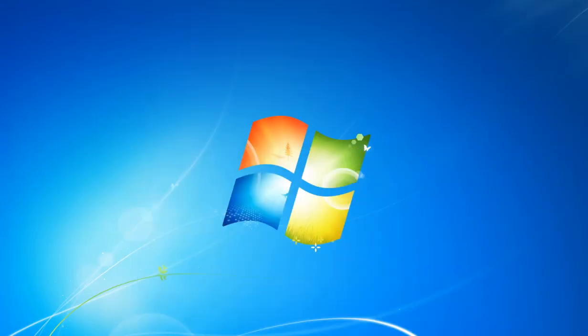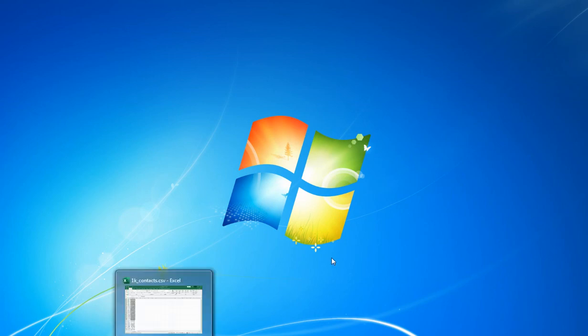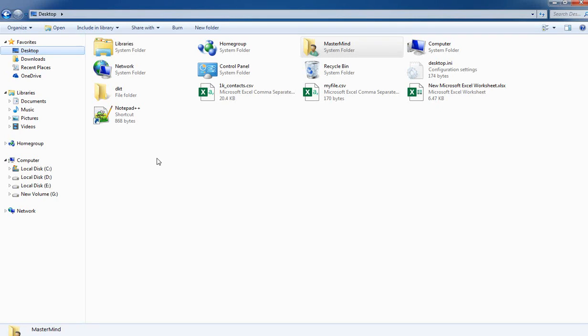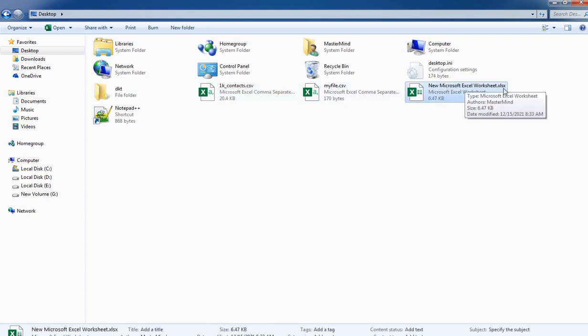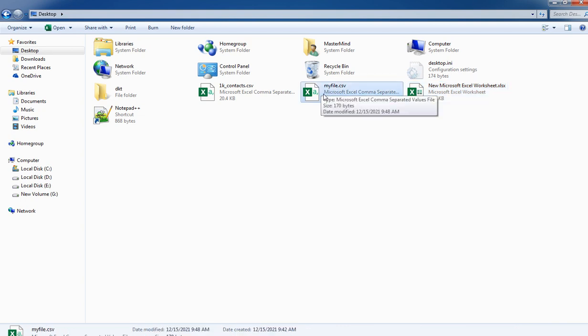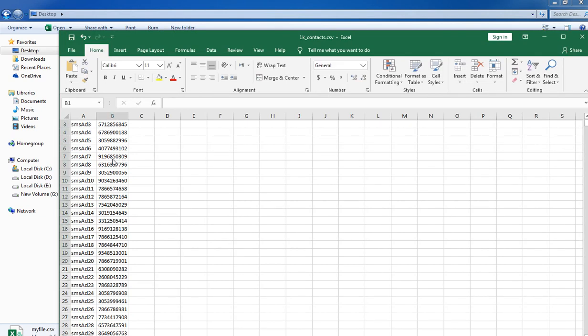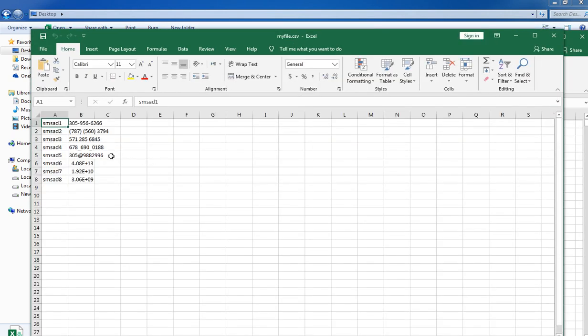I have a file here on my desktop. Here's my file. This one is the original. I copied some data to this file. This is the XLS format, and this should be the CSV. You will always work with the CSV file because you need a CSV file to upload. Now I will open this file and see how it looks. So it looks like this.